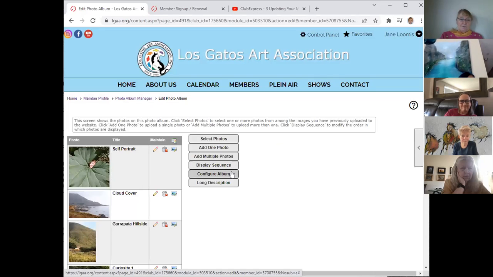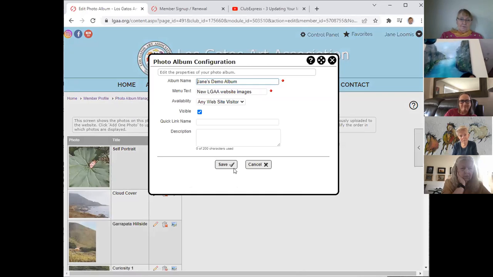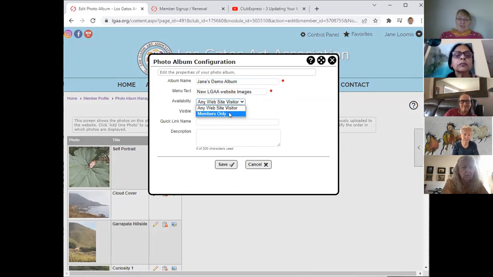Configure the album. Here's where you give the album a name. I have no idea where this goes, but I typed something in there. I didn't see it appear anywhere either. Here's where you decide who can see this: any website visitor or members only. Choose one or the other and then click.